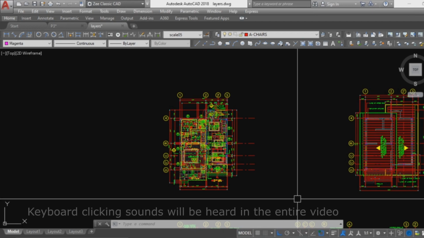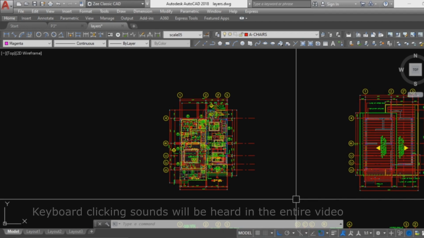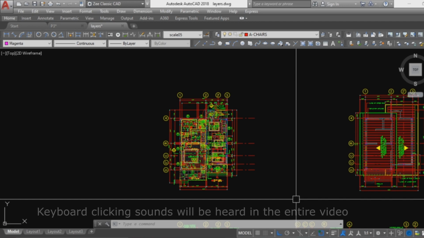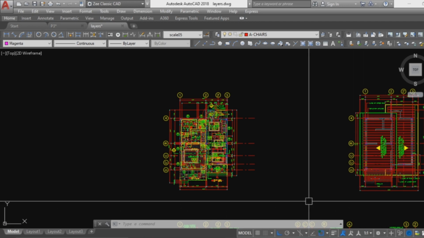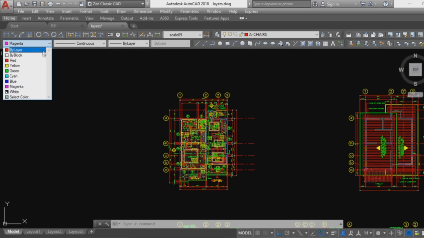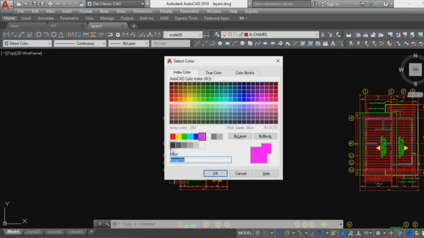Hello everyone, our lesson for today is about AutoCAD layers and AutoCAD colors. So first, let's discuss the colors in AutoCAD. These are the standard colors in AutoCAD. The colors serve as your technical pen. So red, yellow, green, cyan, blue, magenta, white, and you can also have other colors here like color 250, 251, and so on and so forth.